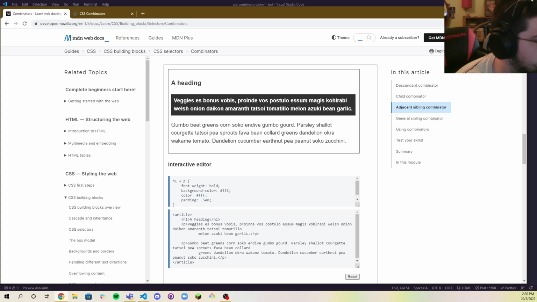But notice, this paragraph is technically a sibling to H1. The only difference is it's not a direct sibling. It's not the next one. So that doesn't work. You would apply that by this plus sign right there.